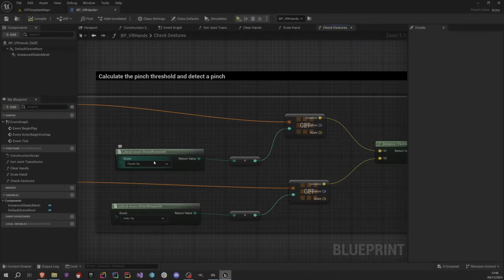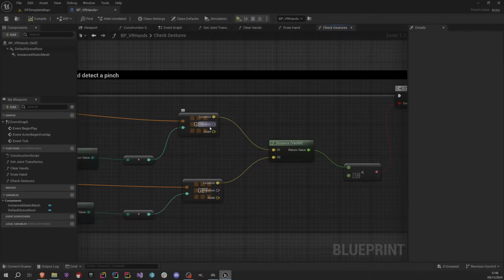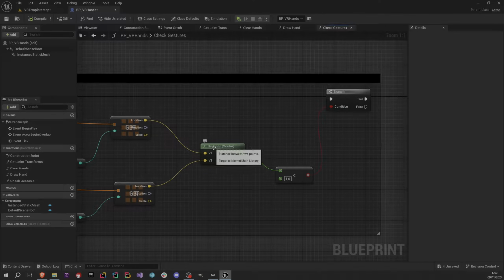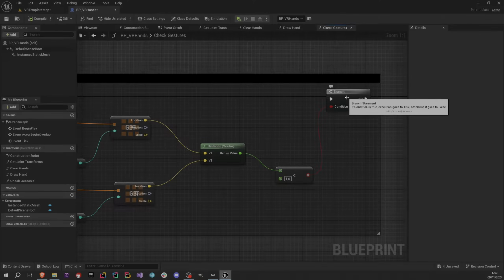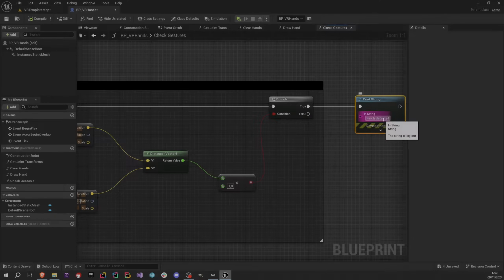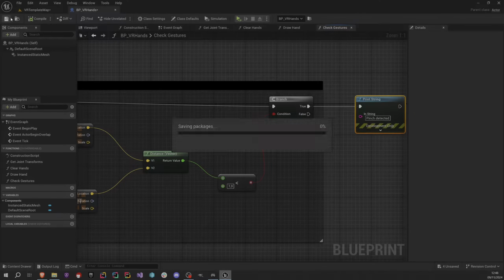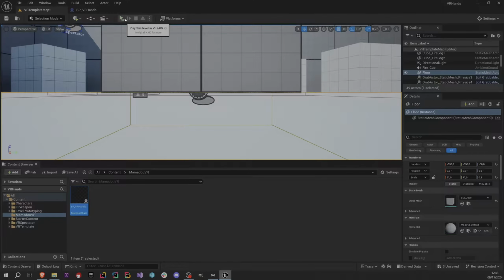What we did is just get the thumb tip and index tip, get their transforms, and only use their location. We did some vector math, like calculating the distance between those. And if it's less than a certain threshold, for example 1, we are going to print something, say pinch detected. Okay, let's compile this, save it, and then go back inside our virtual reality to see if we really did detect a pinch.